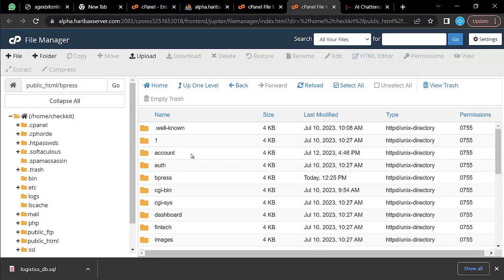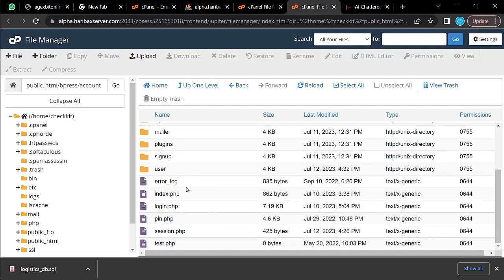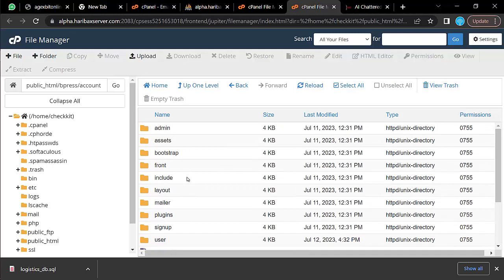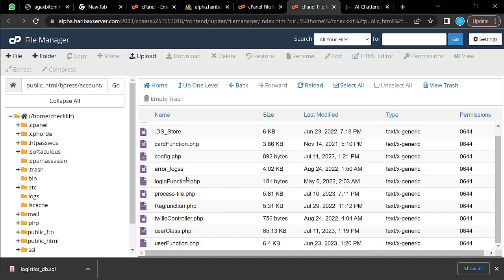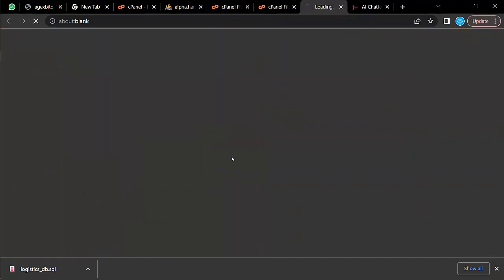So now we're going to locate accounts. You're going to go straight to the accounts folder, and then into include. Perfect. So now you're going to be editing two files here: config.php and user class.php. Let's go to config.php first.